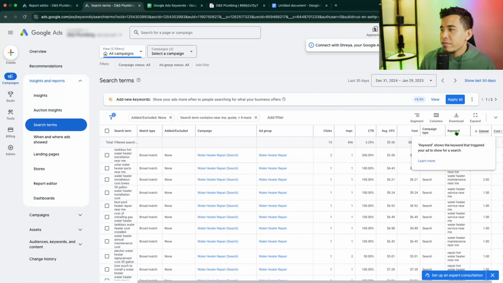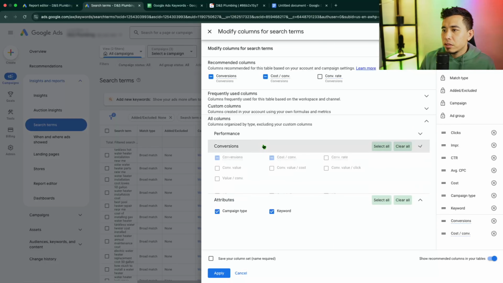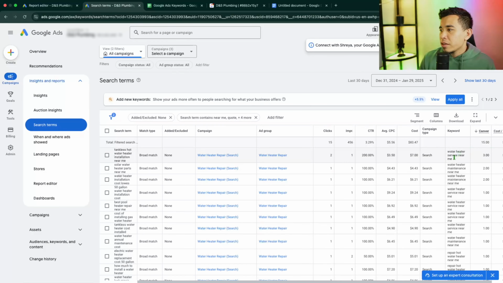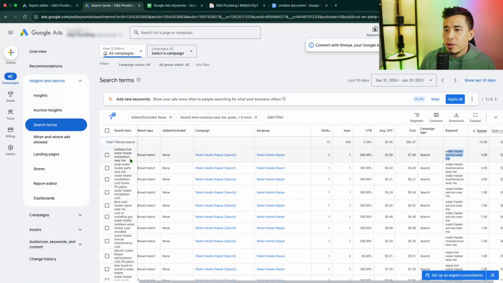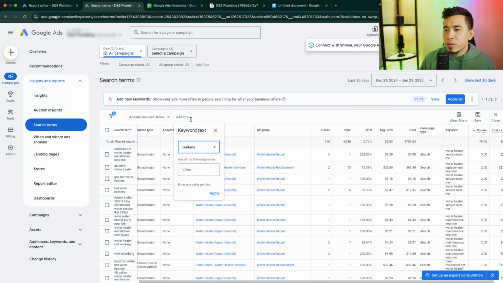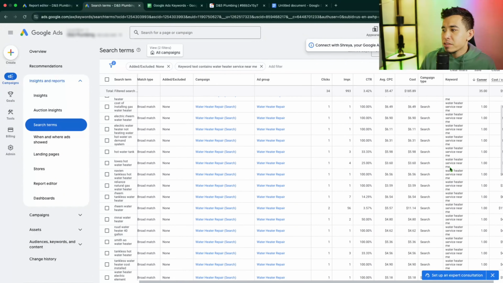And you should have a keyword column here. If you don't, click on columns and add the keyword column, which is under attributes. Click on keyword, and that's going to tell you which keyword triggered the search term. I'm going to go back again and use my filters to filter out for that keyword text. So you go to filters, keyword text. I'm going to paste that in, and it's going to pull up all of the search terms that were populated from this keyword here.